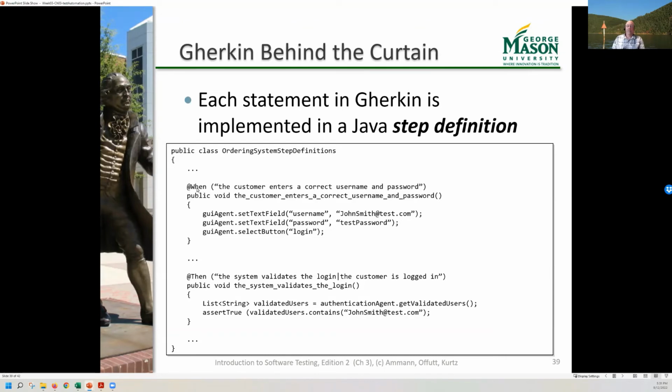So we have these additional tags that we use when we're writing code to support these Gherkin tests or these Gherkin statements. So we have this @when that tells Java this function, this method is going to handle a when statement. What when statement? Well, when the customer enters a correct username and password. So that's what this statement is doing.